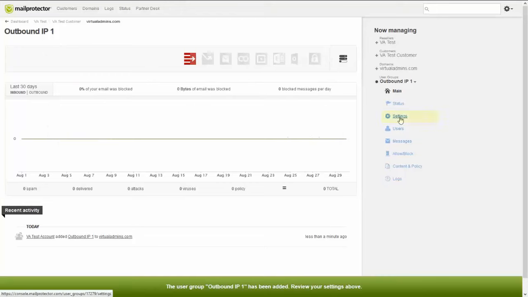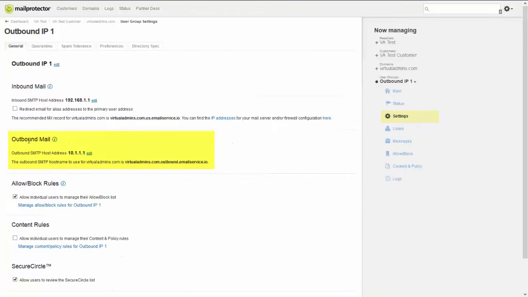So what we can do is go to the settings for that group, and we're going to go to the outbound mail. Now you're not going to change the inbound mail, right? That would be dangerous, but we're going to go to the outbound mail, and we're going to change this to, let's say, 10.1.1.2, okay? And we're going to save that. All right, so now we have an outbound email for that particular user group.